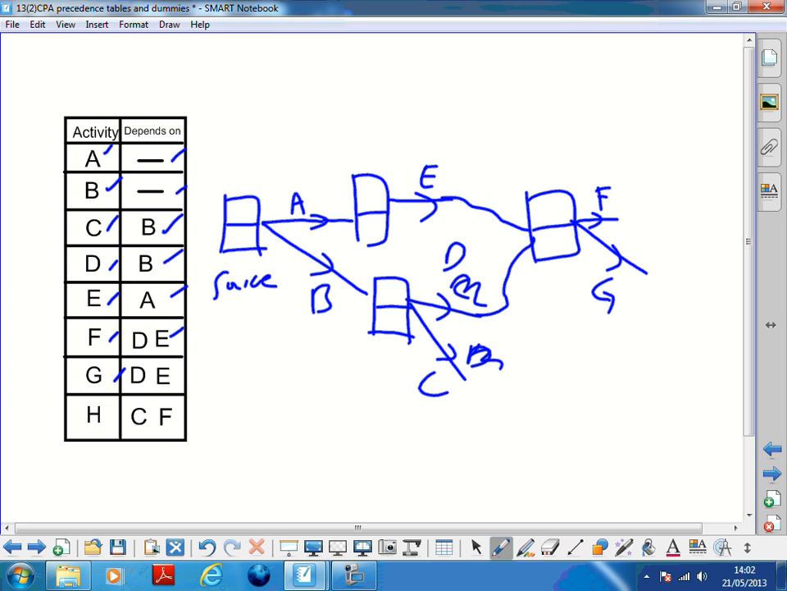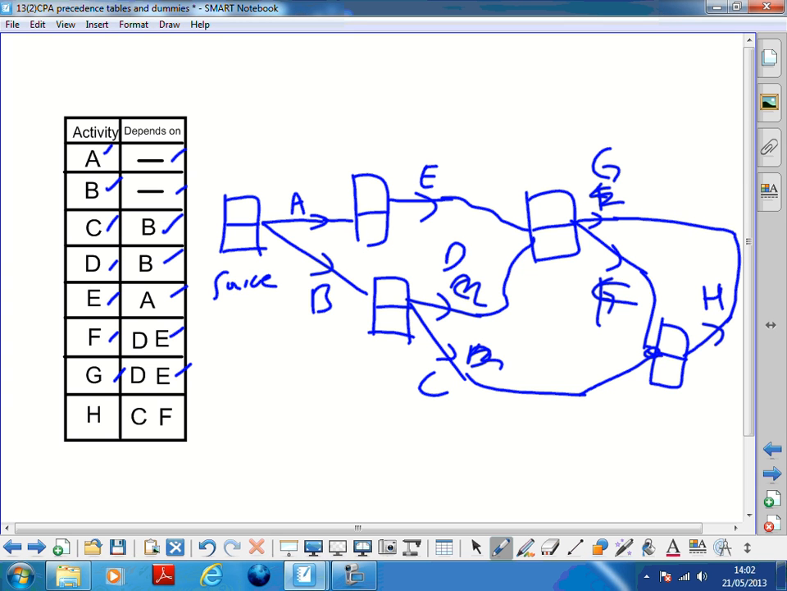And then H wants C and F to be finished. So I'm going to swap that to an F. That one can stop somewhere there, and that will become H. Now that has to link with the sync node, so I'll make this one my sync. So when that whistle goes, everybody's done, project's over.